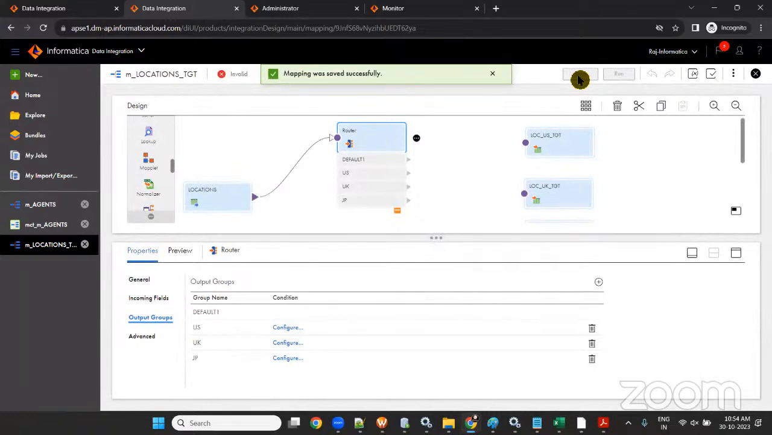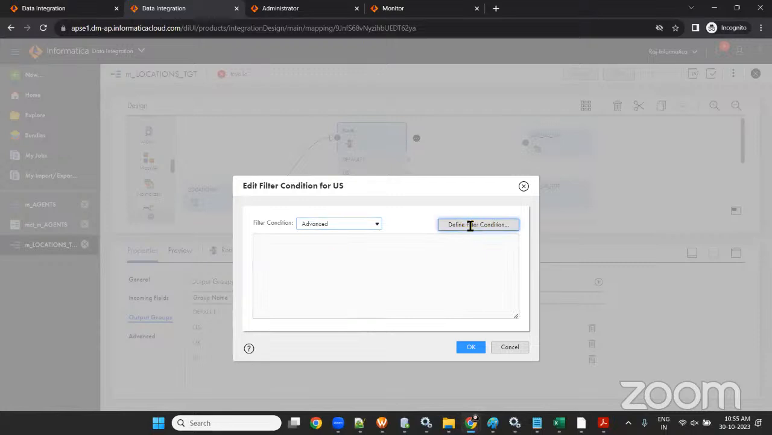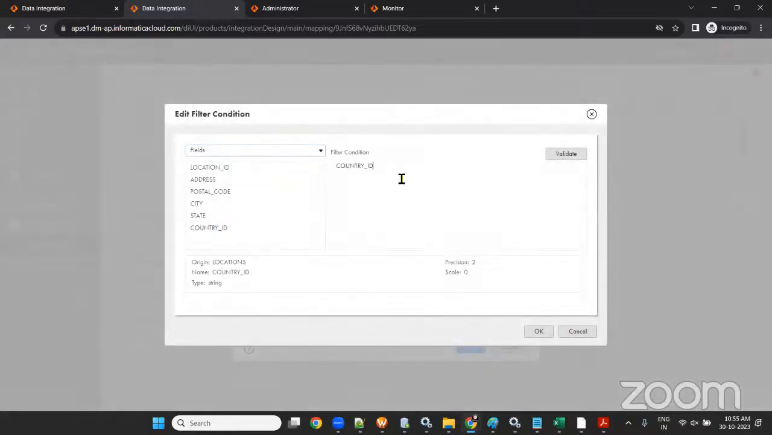Now we need to give the filter condition. Where to give it? Are you seeing configure? For US, configure. Click on go to advanced, same way, go to advanced. Define the filter condition: country ID equal to US.